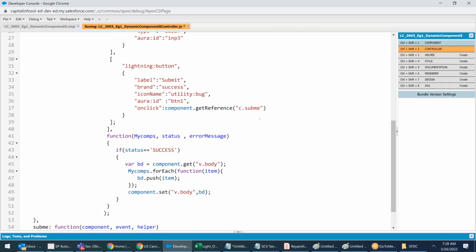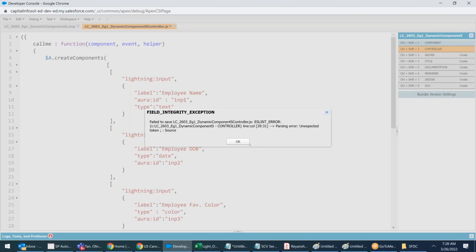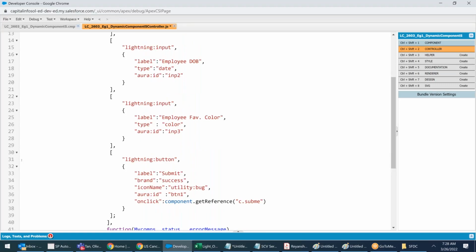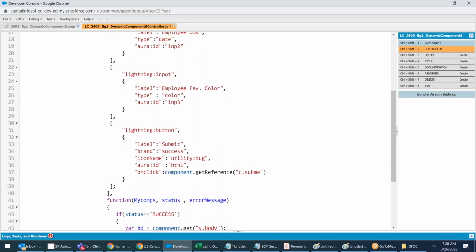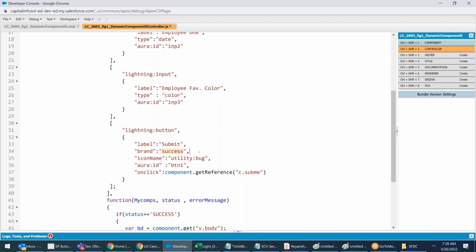See, I created dynamic components. Now, oh, there is an error at line number 39. Line number 39. I'm at line number 34. Brand equals to, label equals to submit, brand colon success variant. So what is the problem?